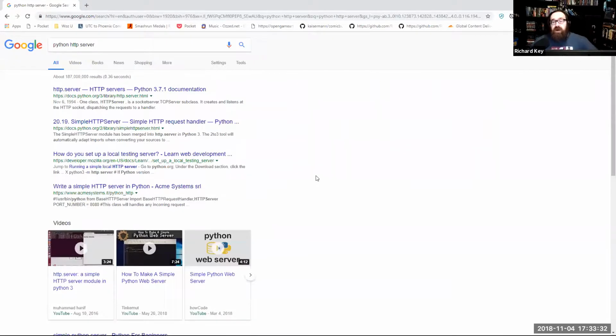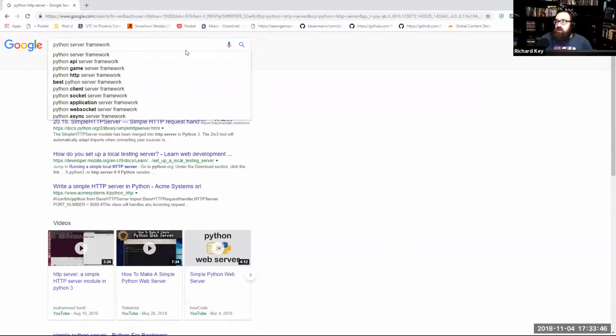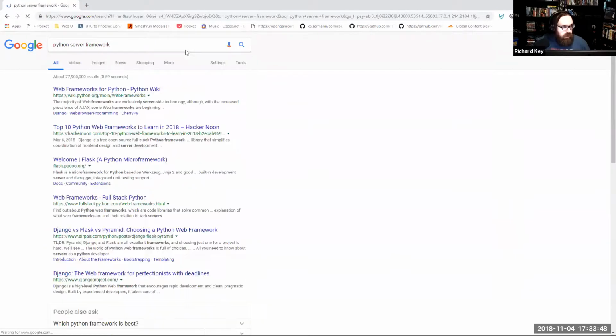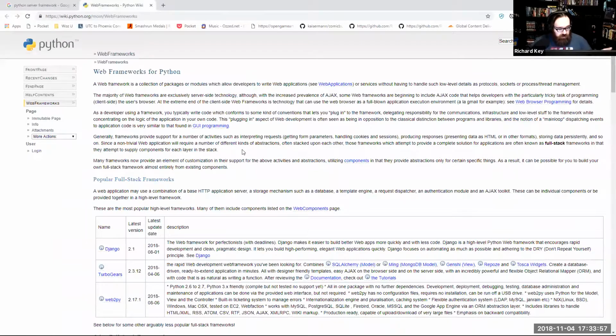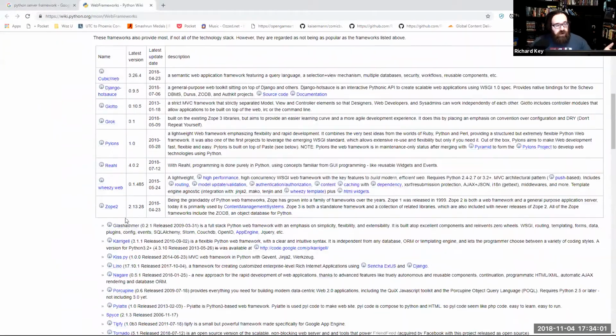If within the first 5 results there's not at least one that's applicable to what you want, try different keywords. So what I'm really looking for is a server framework, right? Let's say I'm looking for something like Django. Right off the bat, the first one is very topical: web frameworks for Python. Open this up. Yep, we got some listings of web frameworks for Python.